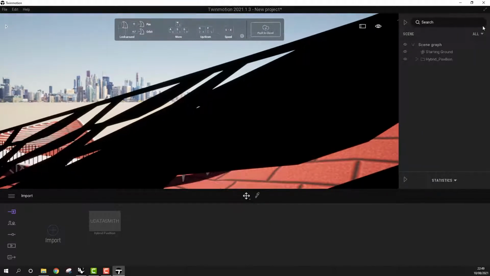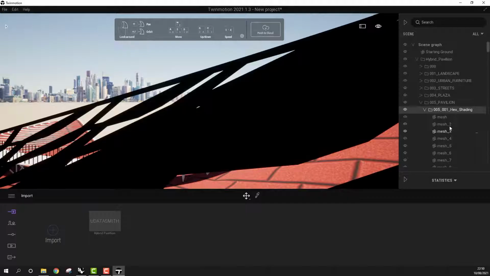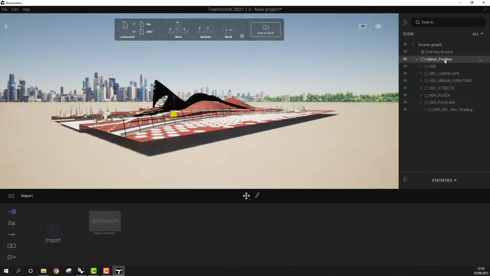If I open up the right-hand side panel, I'll see the various Rhino layers, or containers as they're called in Twinmotion. Unlike Rhino, however, I'll see all the separate geometry elements. Each of the meshes for the hex shading, or each of the B-reps, solids and surfaces, for the plaza. A very quick tip, which is the equivalent of zoom selected in Rhino, is to go to the top level, which is Hybrid Pavilion, and just type F. This will zoom to the extents of the whole of the Rhino model, and we'll now see our model is sitting inside our Twinmotion world.